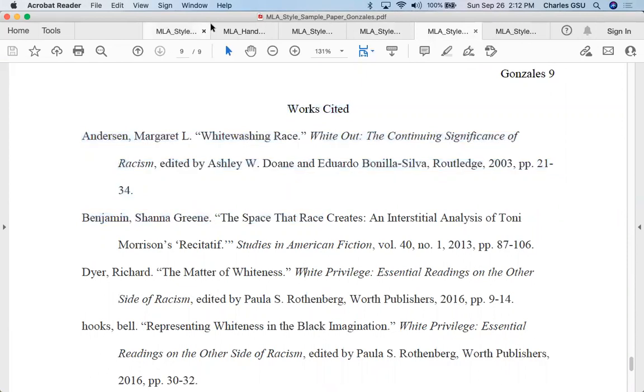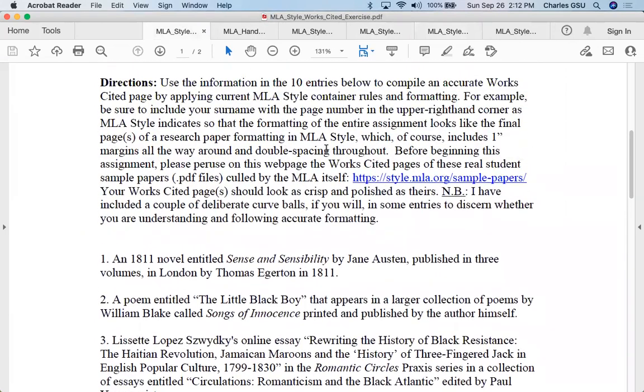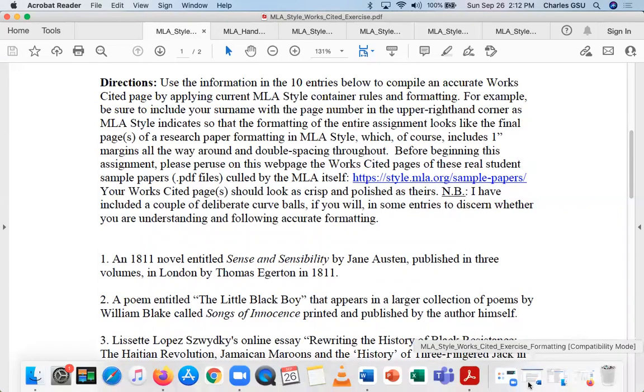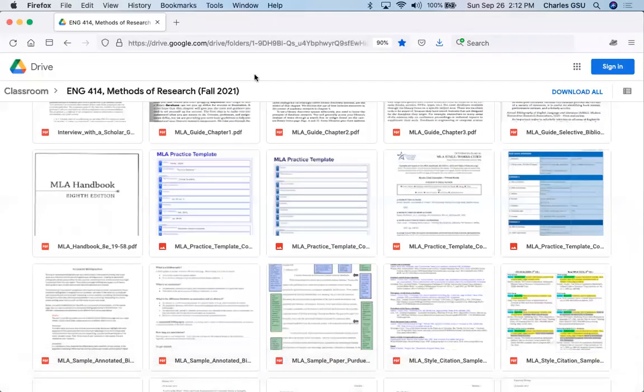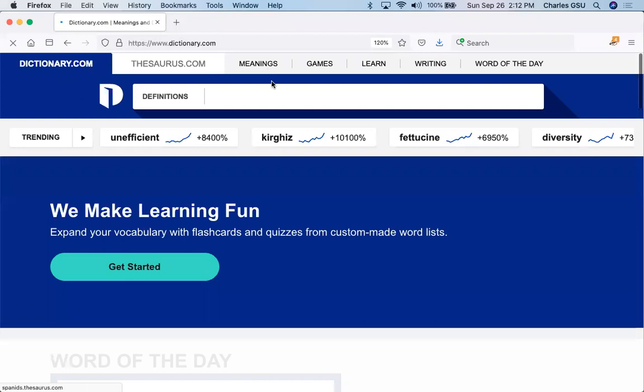Okay, so going back to the assignment, it says that I encourage you to look at those sample papers, and that yours should look as crisp, clean, and polished as theirs. And also NB, which is the Latin scholarly abbreviation for nota bene. If you guys don't know that, you should learn it. It's used quite a bit in academic writing.